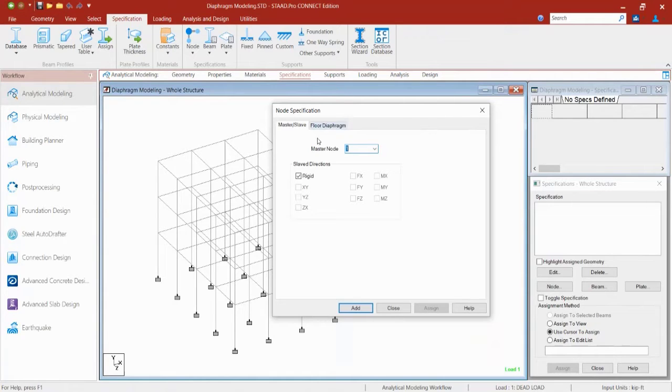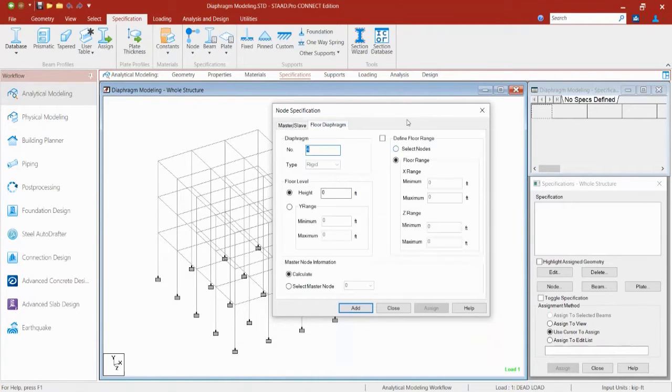So let's go ahead and advance to your floor diaphragm command, and let me explain some of the differences that will be available. First of all, with the floor diaphragm command, we can include a few extra things. The first most obvious benefit of using the floor diaphragm command is that I can ask the program to calculate the center of mass for me for each level of my structure.